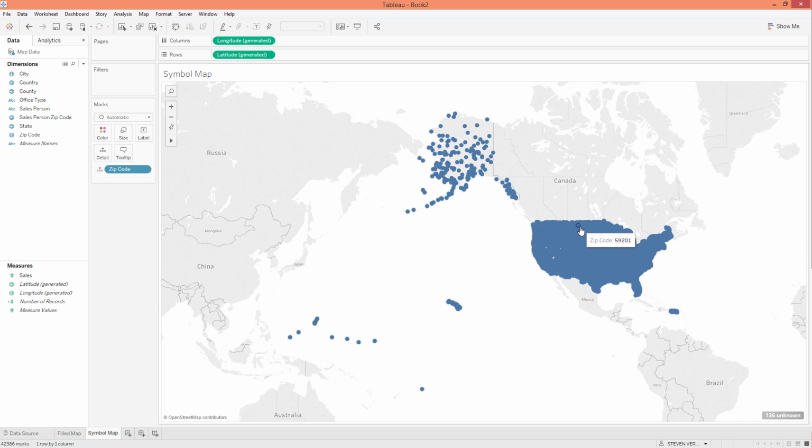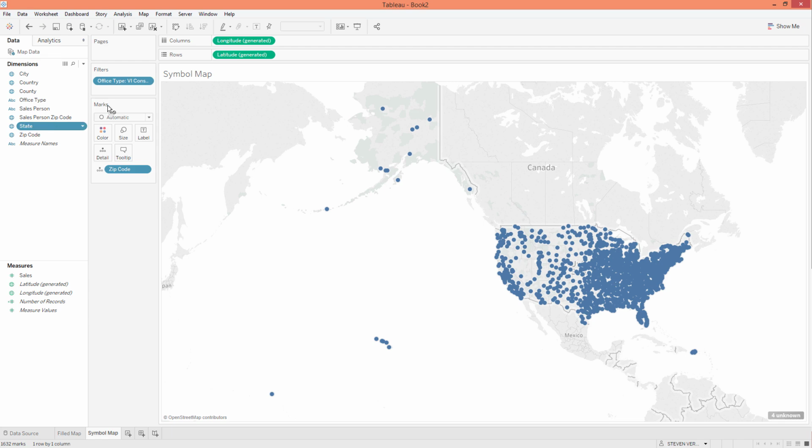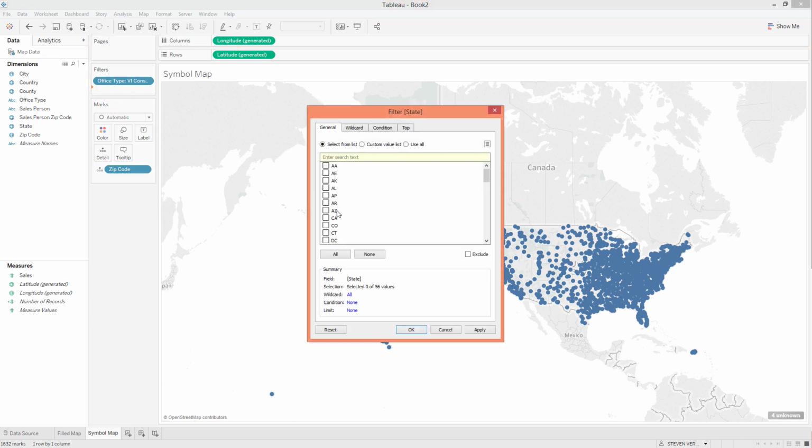So I'm going to go ahead and apply some filters so we can clean this up a little bit. I'm going to put office type into filters. And I'm going to pick just the VI Consulting office. And we're going to look at just the California state. So I'll put state there and just click on California.